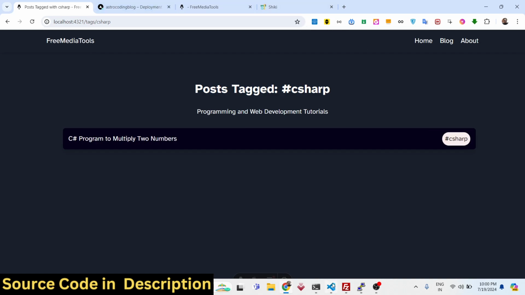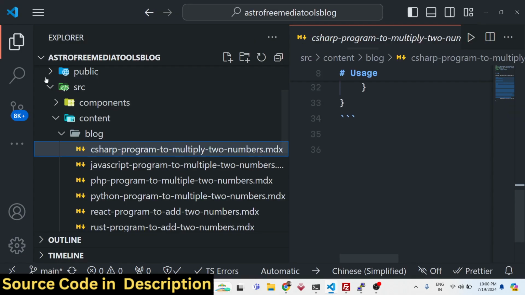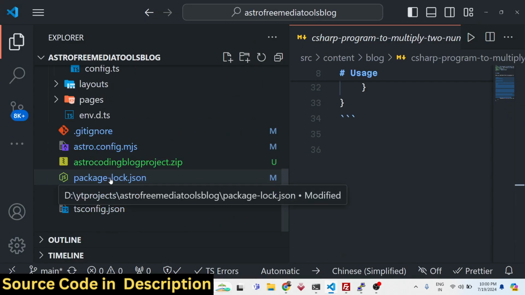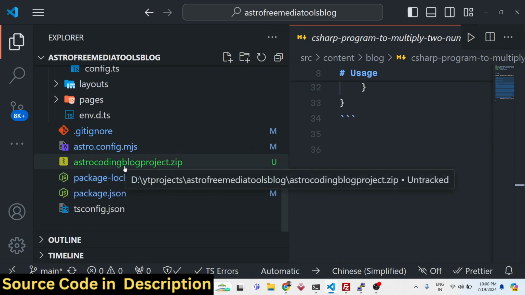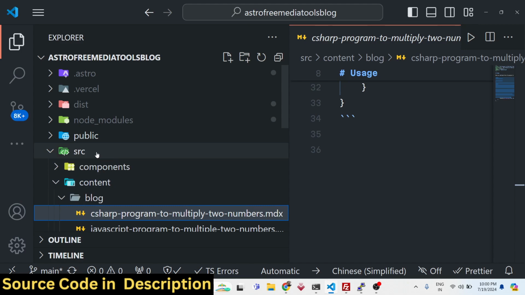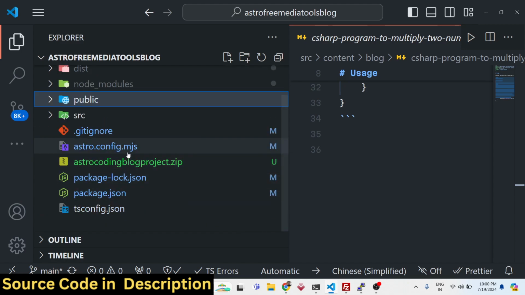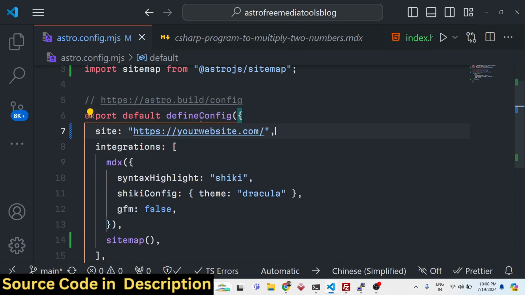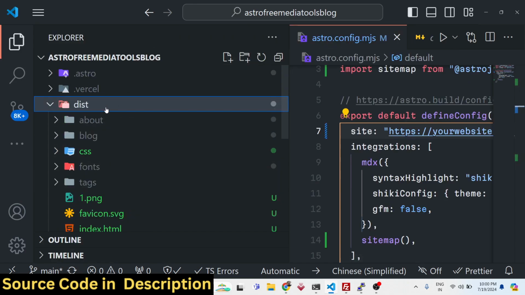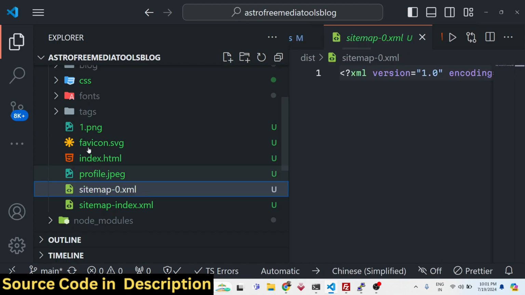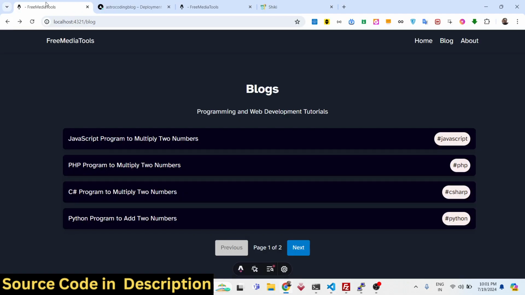We also have a sitemap as well. If you want to deploy the website, sitemaps are useful if you want to index your website on Google. Astro provides you a package for this, and this package allows you to have a sitemap. If you look in the dist folder, we have the sitemap file right here. So you can even access this file.